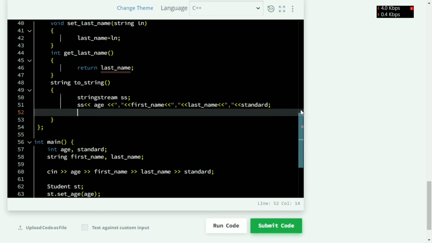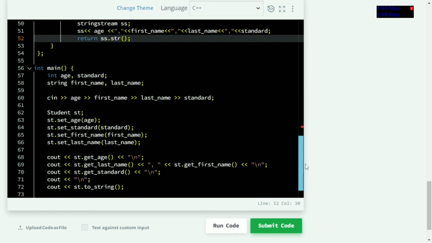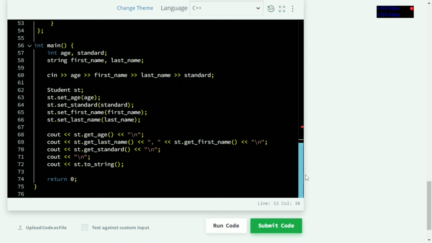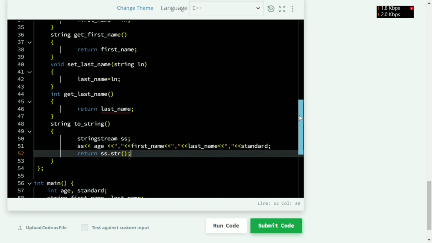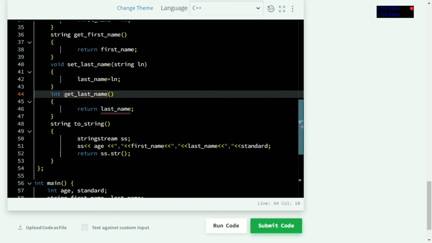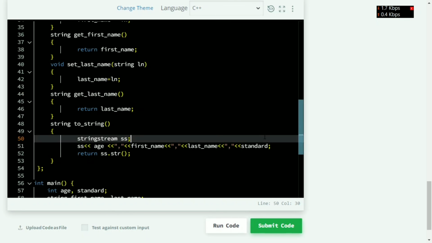Next we have to return the value, so return ss dot str, and it will return this thing. Now I think this is fine, but there is an error over here. First I will check the comma. Here we have returned an integer type, but it is of string type, so string, and now you can see it is fine.